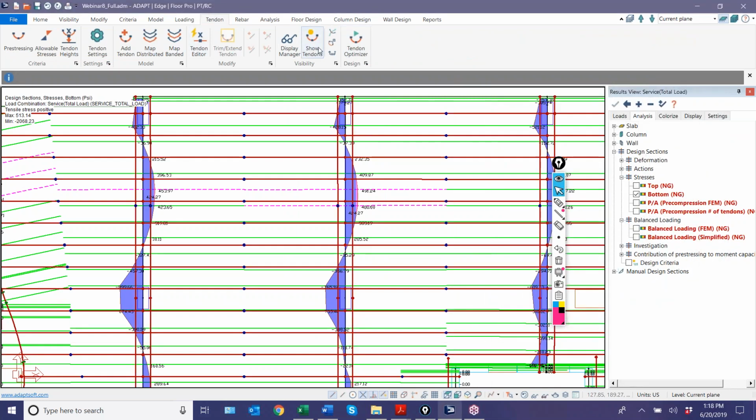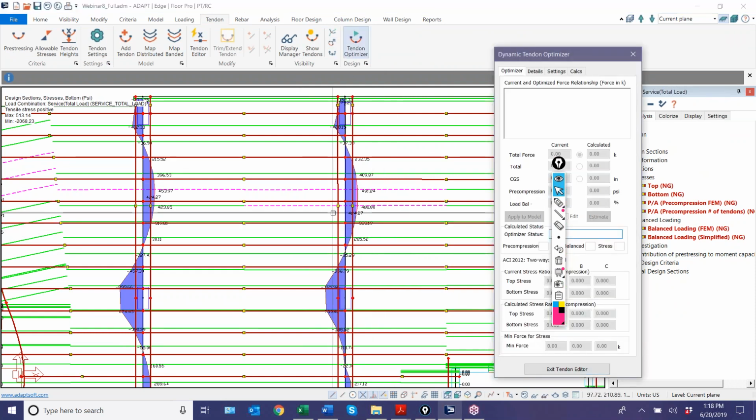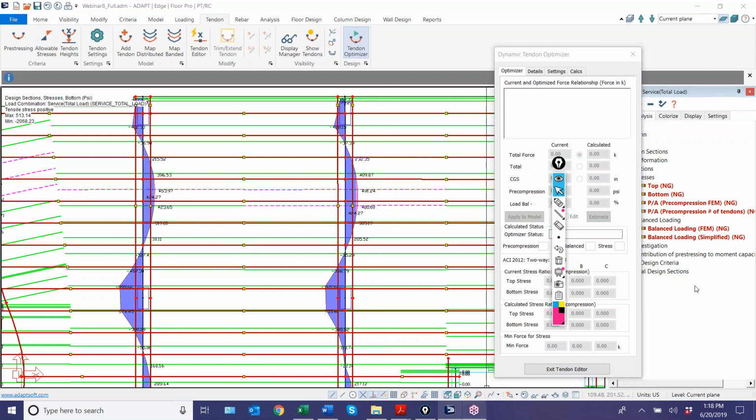I need to turn the tendons on. And we'll go back to Optimizer. Anytime you see the yellow square, that means the tendon is optimizable. It can be selected. Once you optimize it and you modify the tendon, then you have to rerun the analysis for it to become optimizable again, because we collect data based on the current state of the tendon.